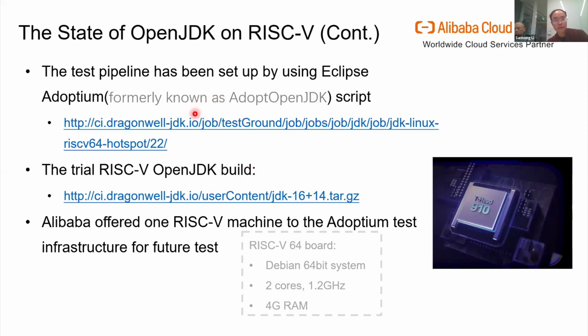For testing, the public test pipeline has been set up using Eclipse Adoptium. If you are familiar with Java, you may be familiar with Adoptium. Adoptium was formerly known as AdoptOpenJDK, which is used for producing vendor-neutral builds of the OpenJDK project. I just give a link here.